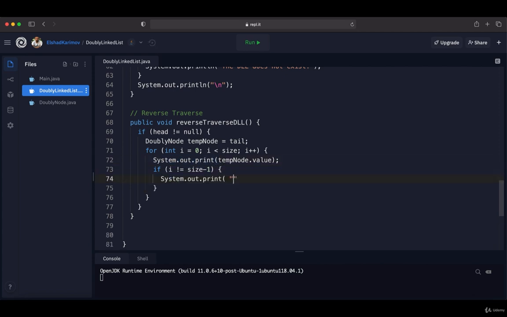So in this case, as we mentioned that in reverse traversal we are visiting from the last node to the first node, so that's why the arrow is going to be like this. So with this we are making our code more readable. Now after this if condition, I'm going to set the temporary node to the temporary dot previous reference, because in this case as we start from the last node we have to go to the first node, so to go to the first node we have to use previous reference.